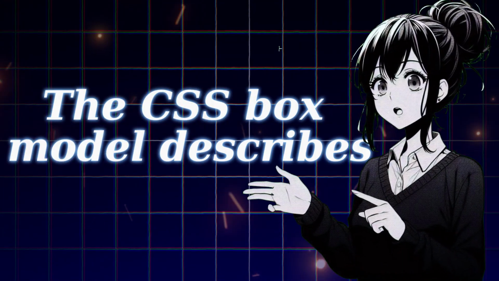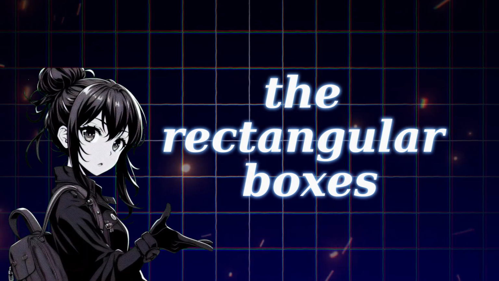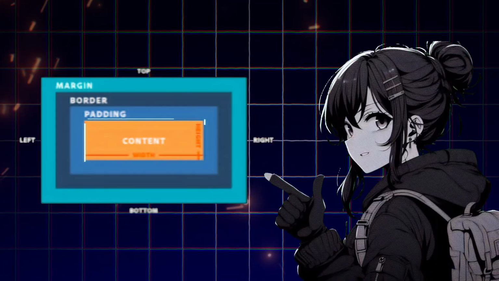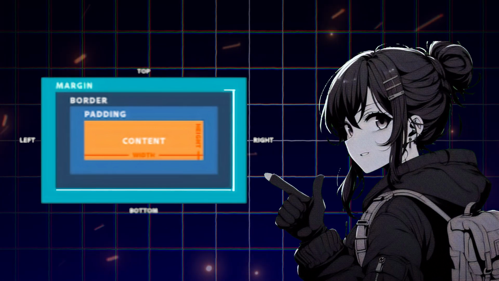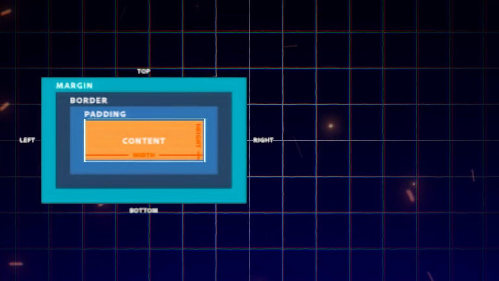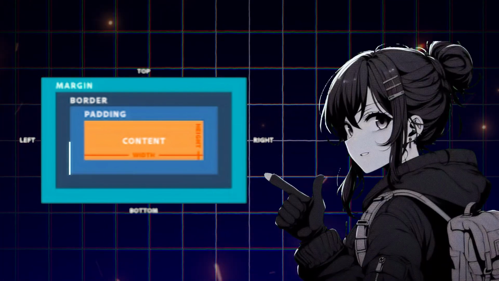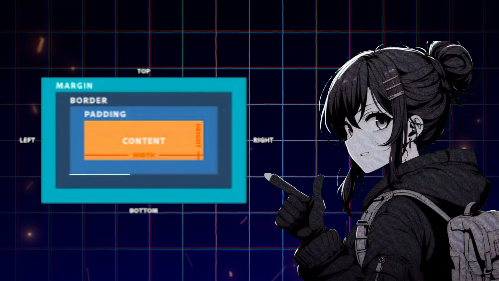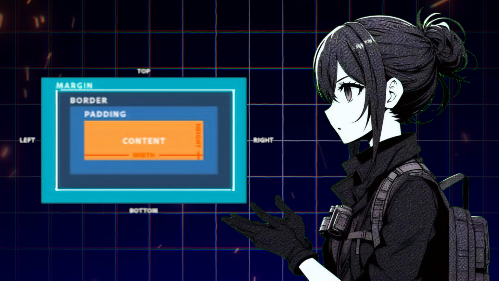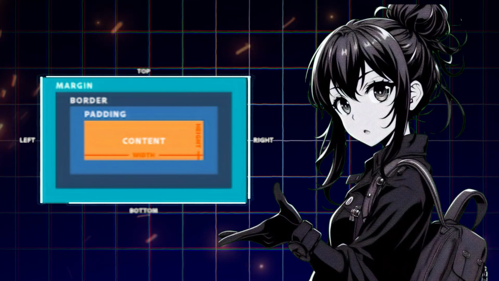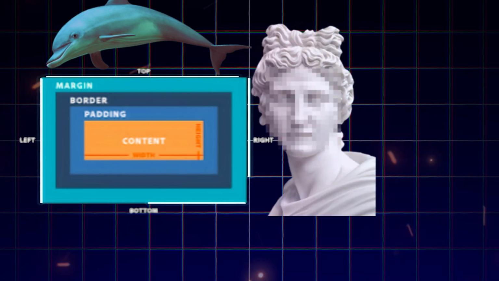The CSS box model describes the rectangular boxes generated for elements in the document tree. It consists of content, padding, border, and margin. Content is the actual content of the element, where text and images appear. Padding clears an area around the content, inside the border. The border goes around the padding and content. Margin clears an area outside the border, between the border and the outside elements.